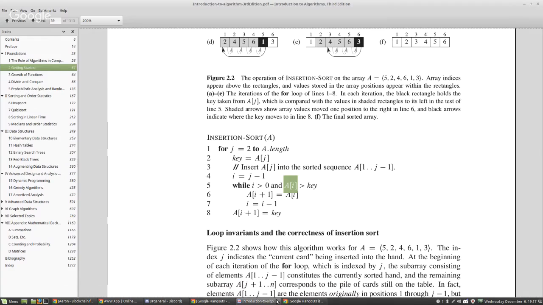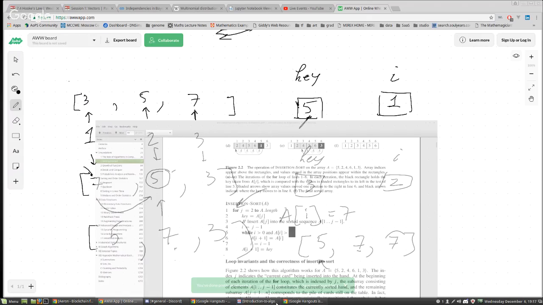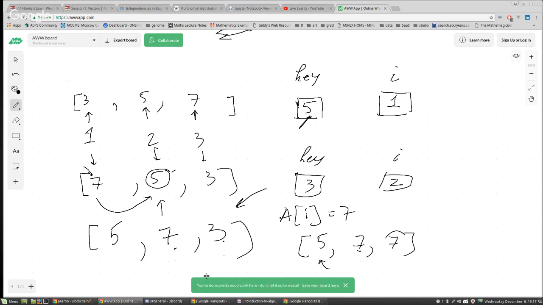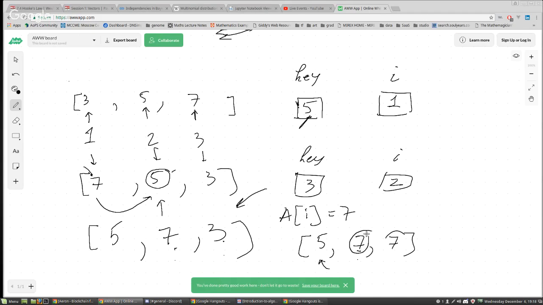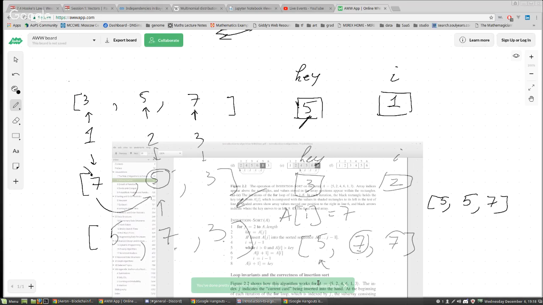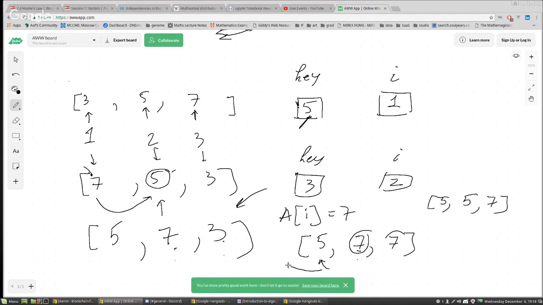Now the same procedure happens again. It says, is A[i] bigger than my key? Yes, it is. Key was 3, right? Is 5 bigger than 3? Yes. So into the i plus 1th slot, we put that ith element of A. So in other words, into this slot, we put this 5. So now my list looks like this: 5, 5, 7. i gets reduced by 1 again.